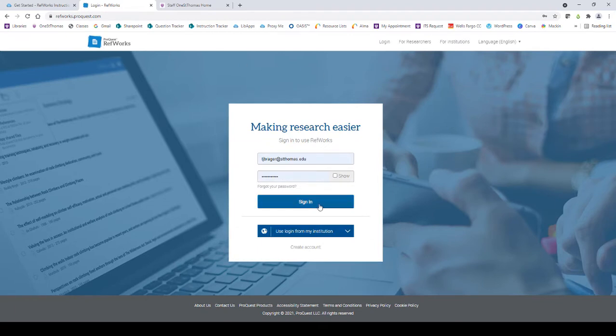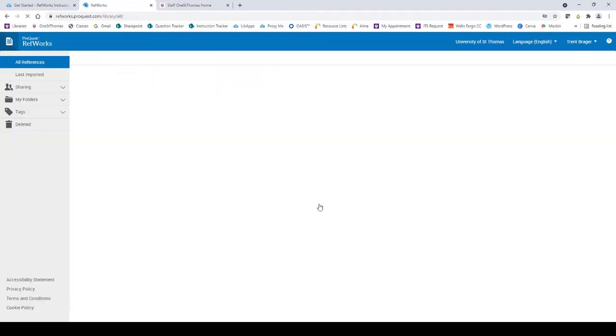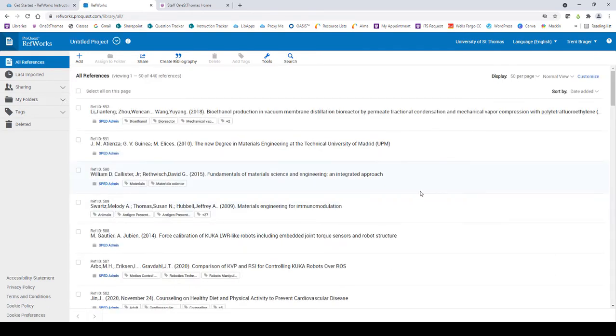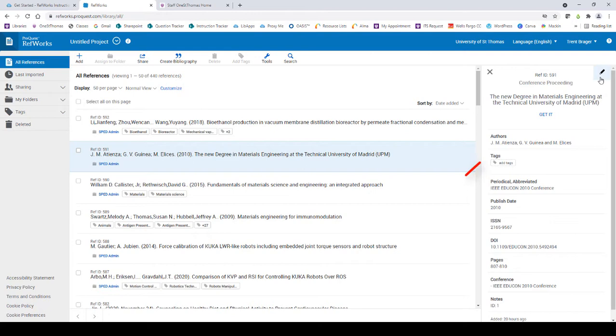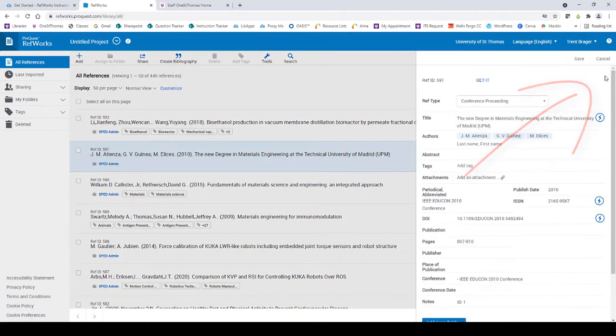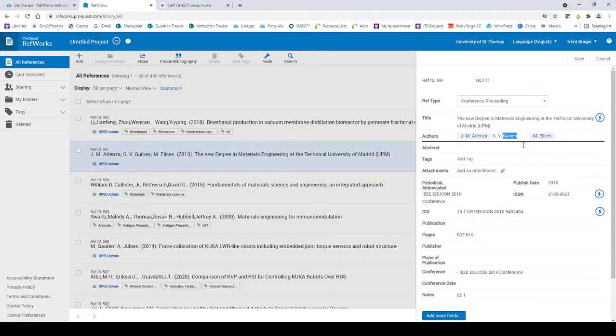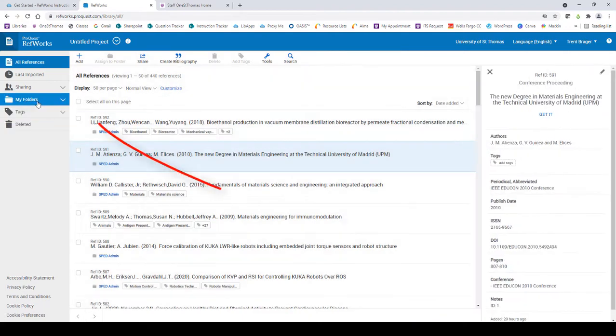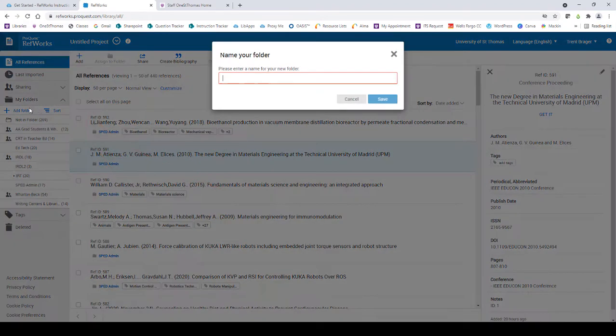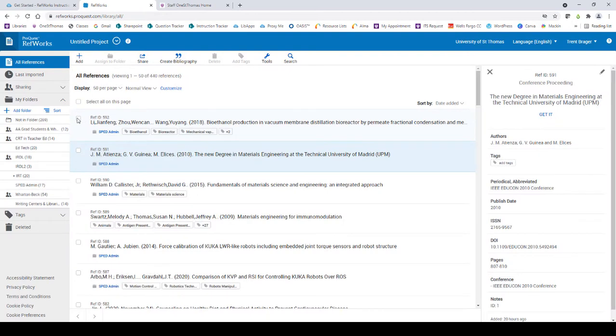Once you have your account set up and log in for the first time, your RefWorks will be empty. I've been using my account for a while, so I have several citations. Once your citations are in RefWorks, you can select them to get the details and edit them by selecting the pencil icon. You're also able to create folders for each project you're working on and can add citations from all documents by clicking and dragging. The most useful feature for students is the reference list creator.